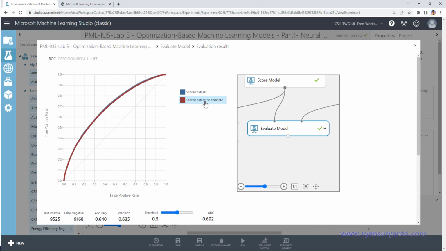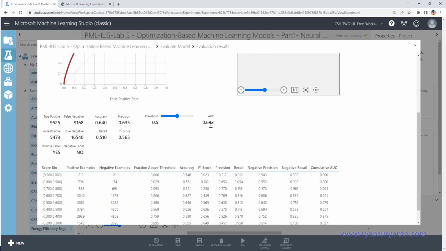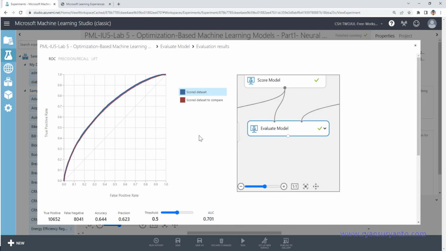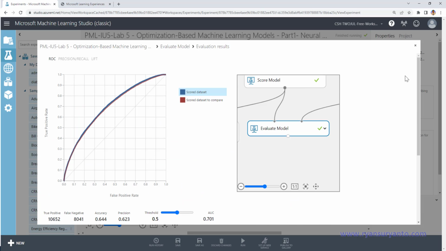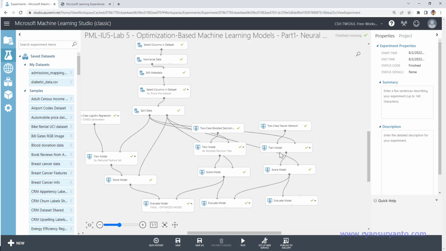This one is not much different. 692, close to the 701. 635. Okay, so we can see that actually the neural network and boosted decision tree in this evaluation are not much different. Very close to each other.